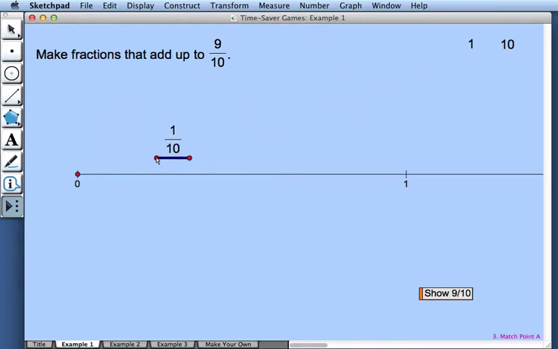And I can place that anywhere I like. So I'm going to place it so its left endpoint lines up with 0. When those 2 points coincide, I'll click to place it on the number line. Now I need to make fractions that add up to 9/10. So if I have 1/10, I'll click on 1 and 10 again.